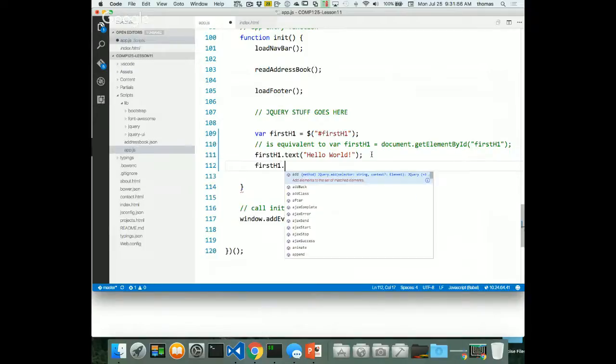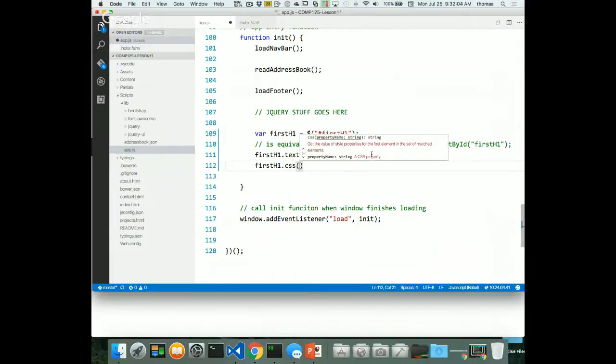So how do I do that? First, is there some kind of CSS? Oh my God, CSS. And what does it do for me? It says there's one of 4 different kinds of things. It says get the value of the style properties of the first element in the set of matched elements. Okay, so that gets the value. If I go down one, it says set one or more CSS properties for the value. So here's the property name and then the value. This is like set attribute or set style, CSS.style from JavaScript. Same thing.